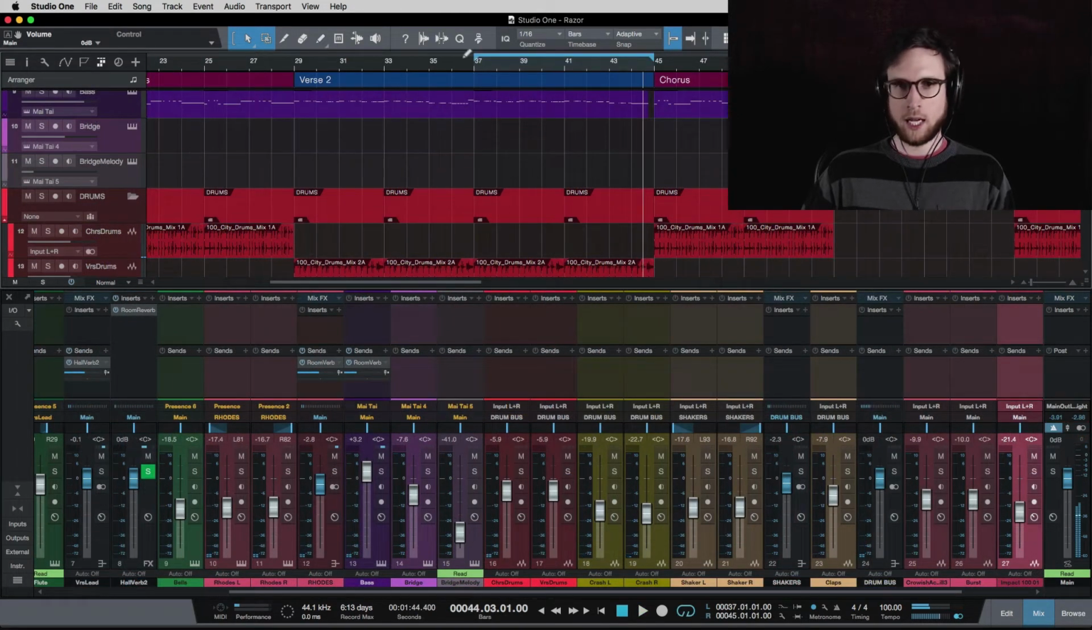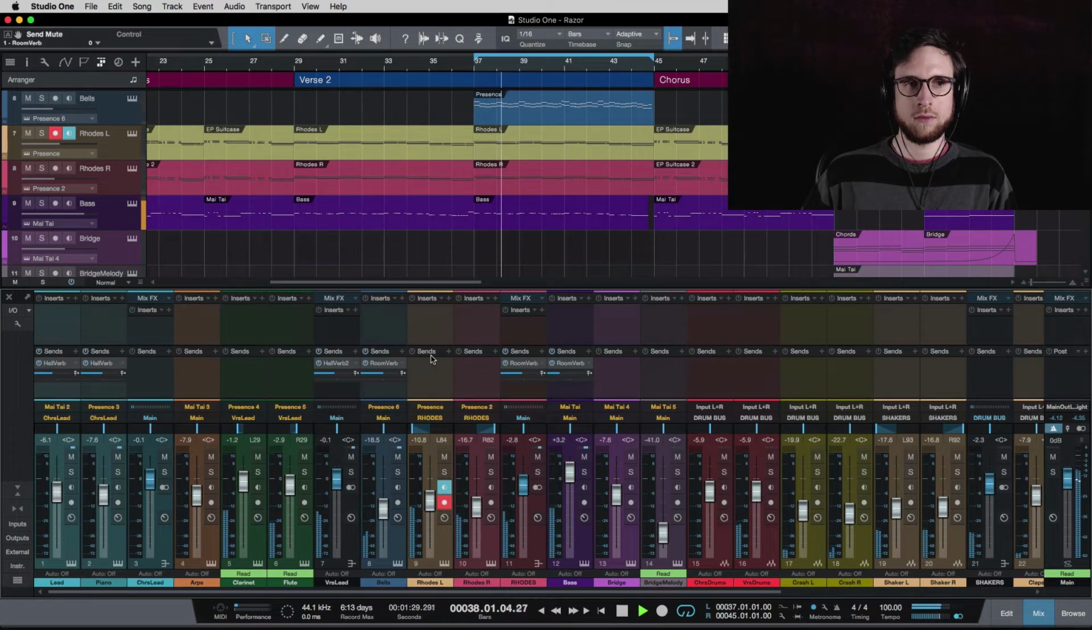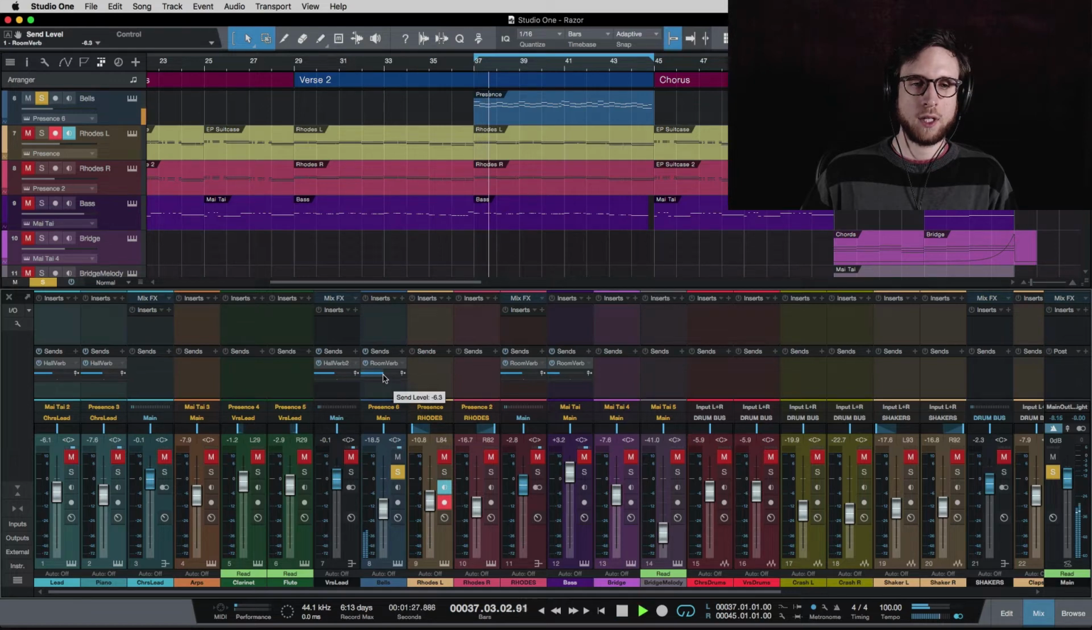Okay, back to the verse. Now I'm going to work on some of the other instruments here. I'm putting some room reverb here on the bells, so here's it without. And with. I might even put quite a bit on it, I'm not sure yet. Let's take off the solo. Now, you know what I'm gonna do? I'm gonna keep it kind of subtle.